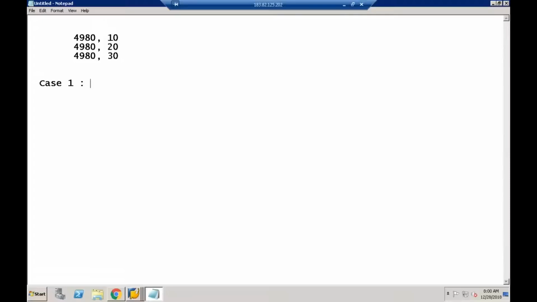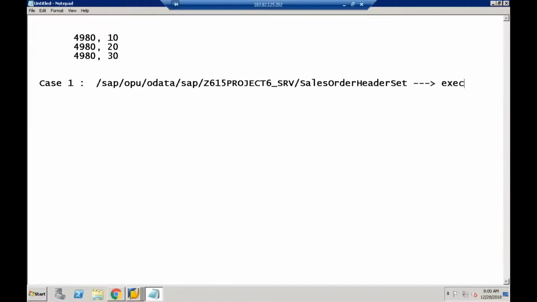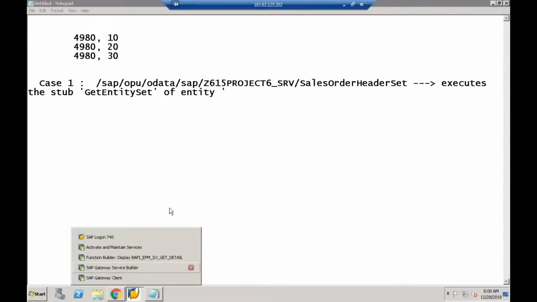This is case one. If I pass the URL like this, what happens here? It executes a stub. What is the stub? It executes get entity set, the stub get entity set of the entity.